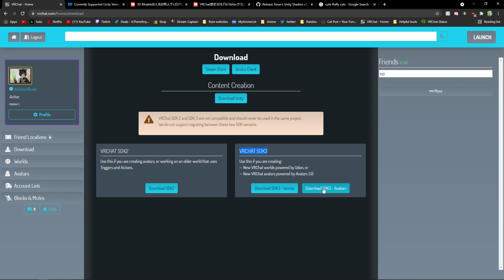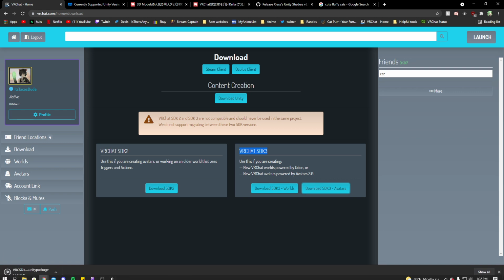Basically, you click download SDK 3 avatars and you get the new SDK package. It's a .unitypackage file. That's exactly what you need. That's fine.